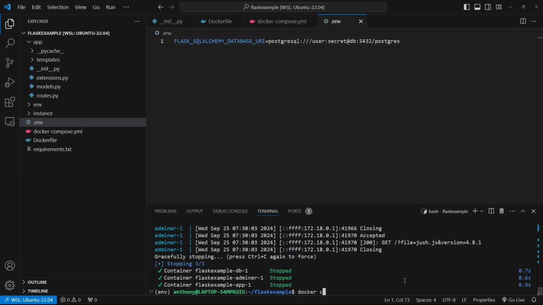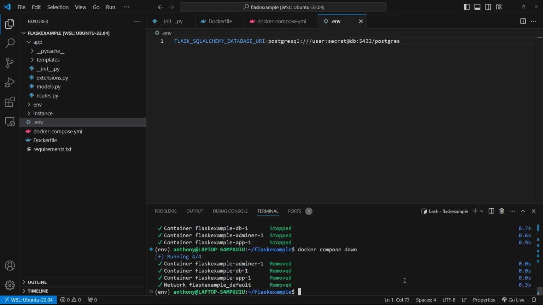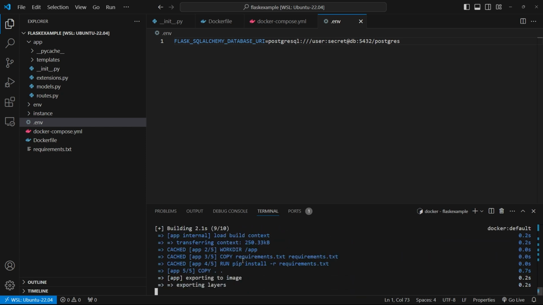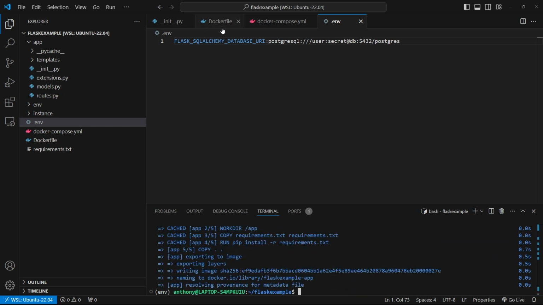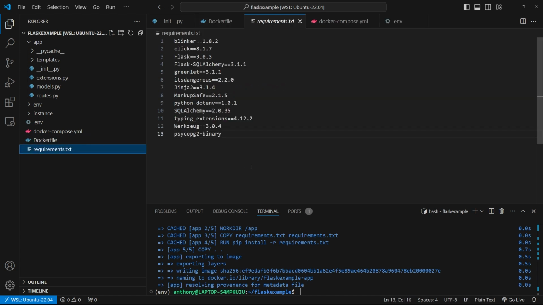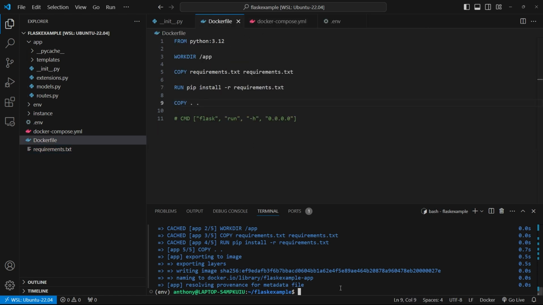So what I'll do here is Docker Compose down just to delete everything. And I'll do Docker Compose build. What this is going to do is rebuild my app container because I changed requirements.txt. It's going to install everything again, and then it's going to copy the files over. So now let me start up everything.